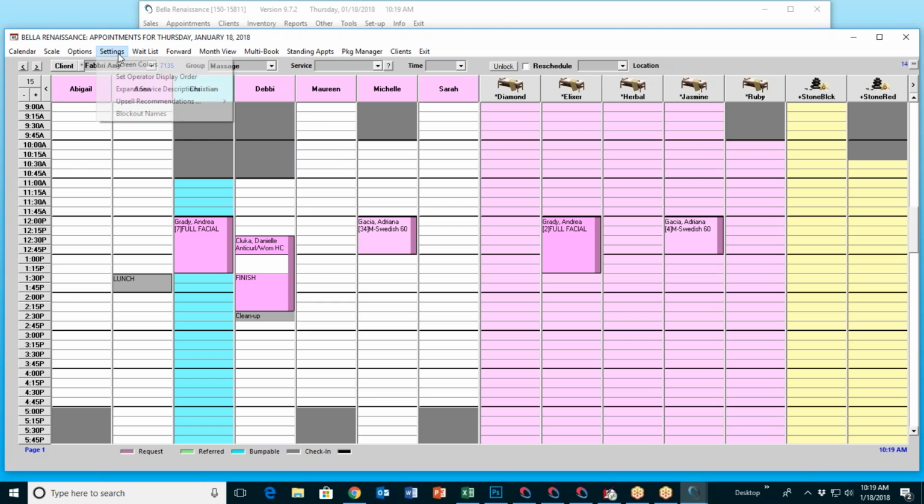You can also change the order that your people are in on your screen. You can place people on a waiting list and say who they're waiting for, and they'll automatically pop up if you reschedule or unbook a time that they're waiting for. So lots of different things that you can do here.